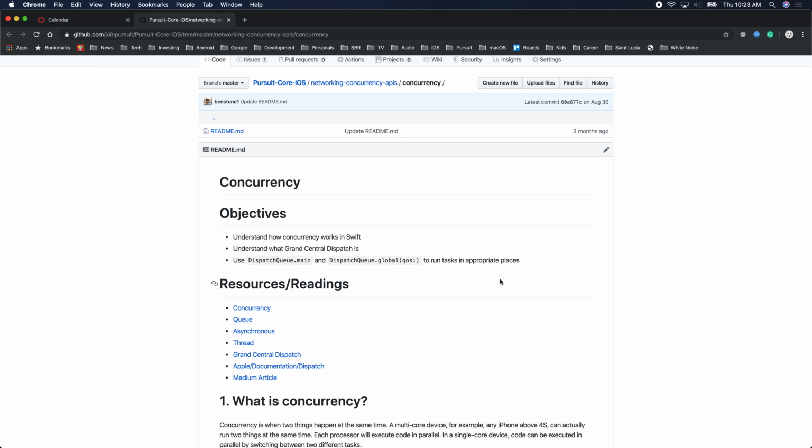Alex, yes? You said Grand Central Dispatch is specific to Apple devices across the board? Yes. So would the same concept be called something different for different platforms? Yes. Every platform has their own way of handling concurrency. For example, JavaScript handles concurrency using async await. Hopefully at some point we'll have something very similar to async await. It's more streamlined. It's a better concurrent model.